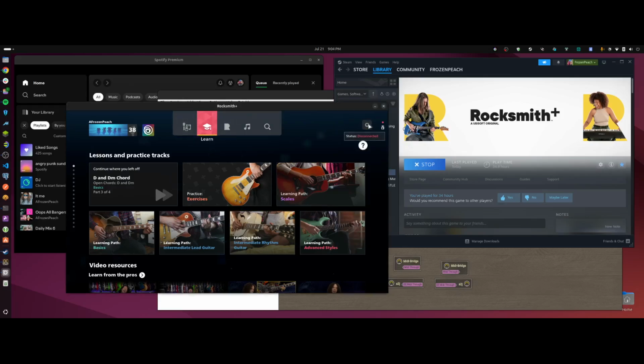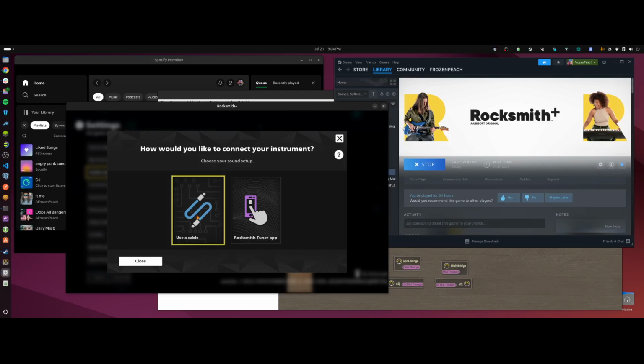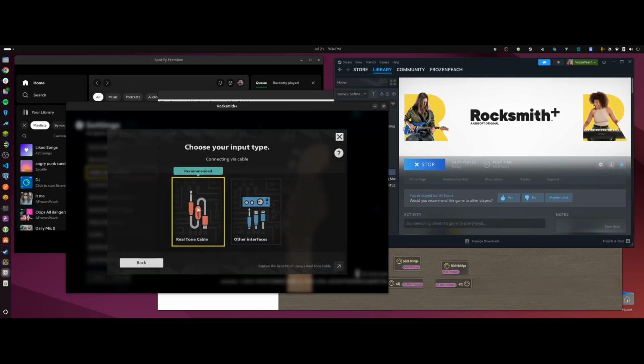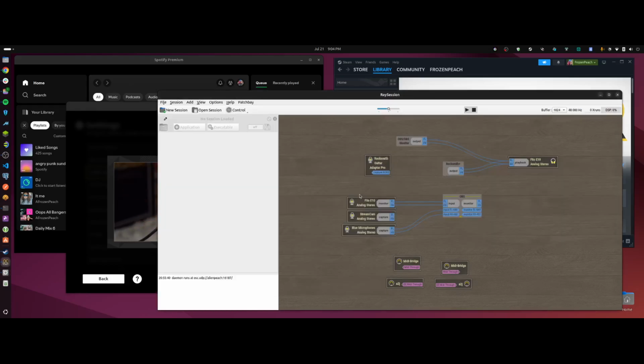Right now you can see I'm disconnected, so I'm going to go to audio input and output, and I'm saying I'm going to use a cable, and I have a Real Tone Cable, and here it tells me to connect it with a cable, and it is connected, which is a problem. You can even see, in this other app I'll explain in a few minutes, that I have the Rocksmith Guitar Adapter Pro connected to my computer. It's not connected to anything running yet, but it's there. It's an input on my computer.